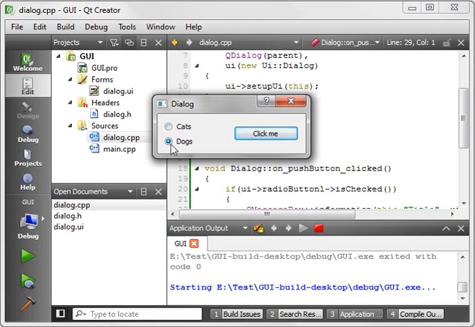It's similar to a checkbox, but it's different in the fact that you can have multiple checkboxes and check them individually, where the radio button will force you to choose one option.